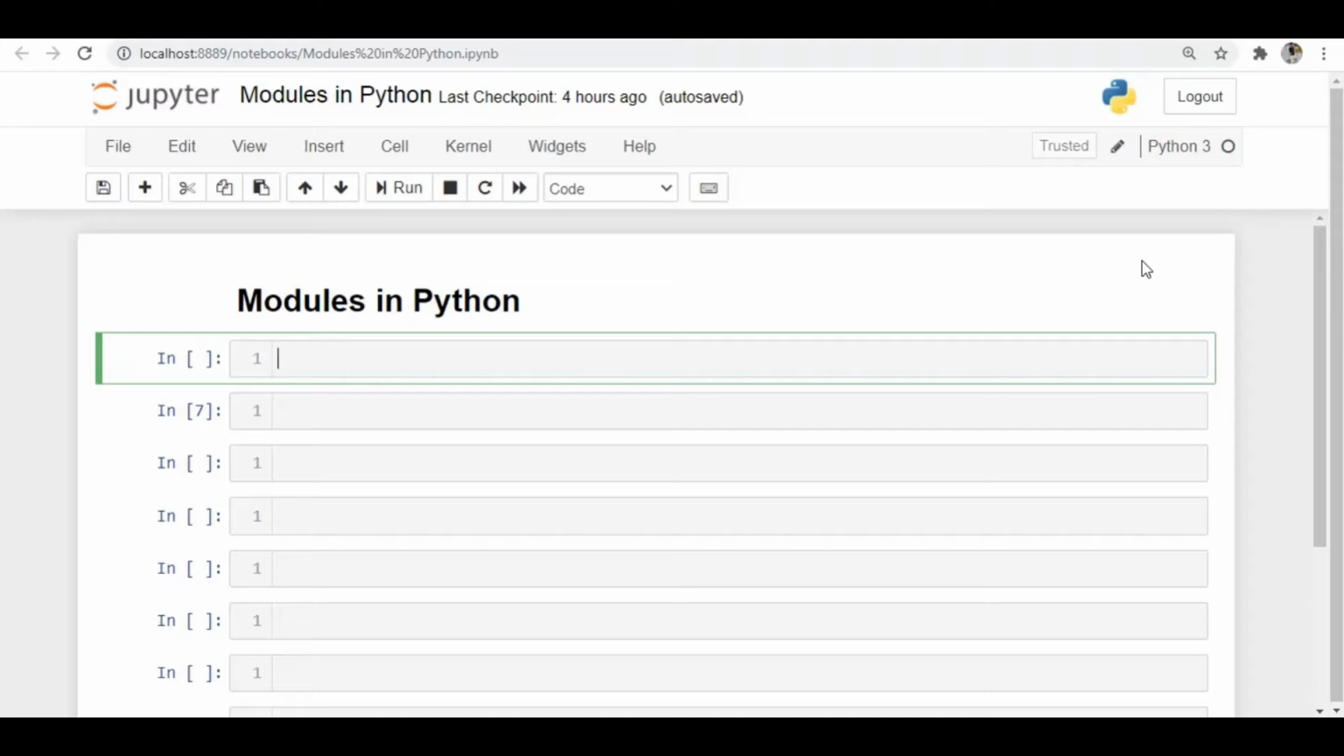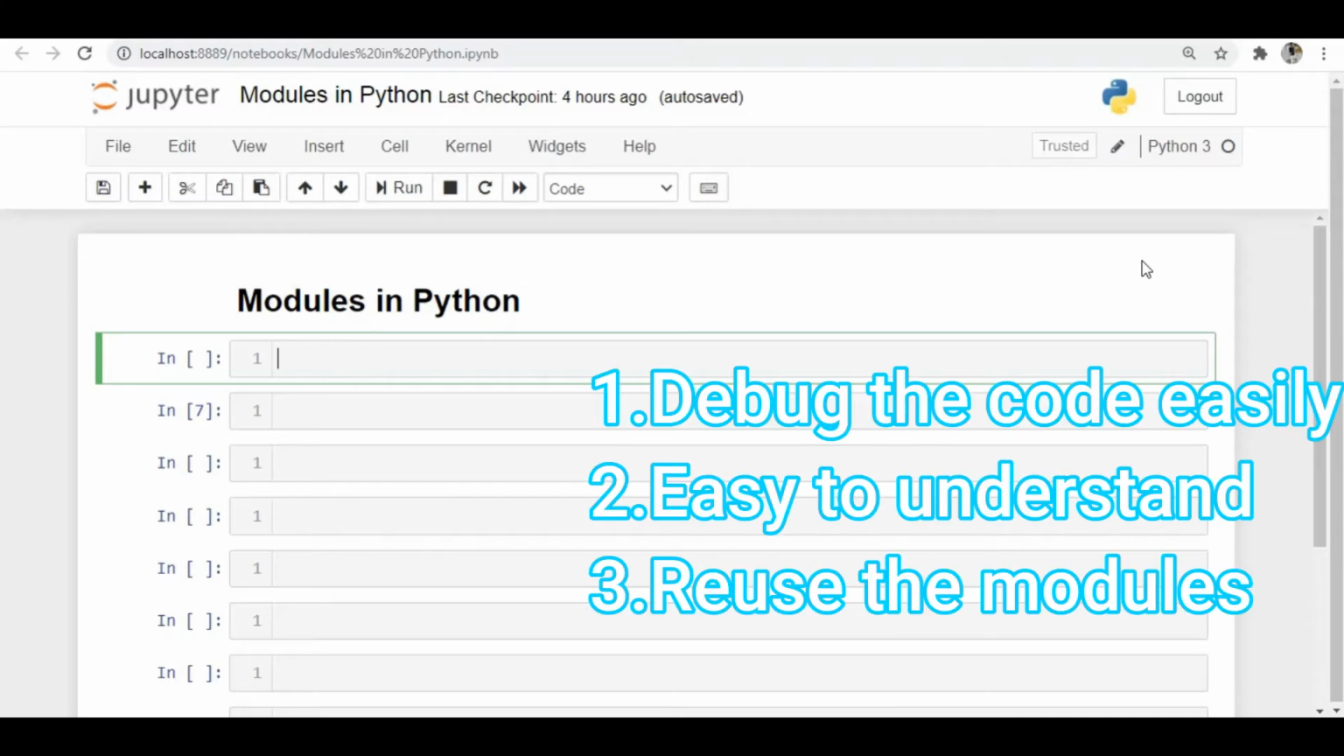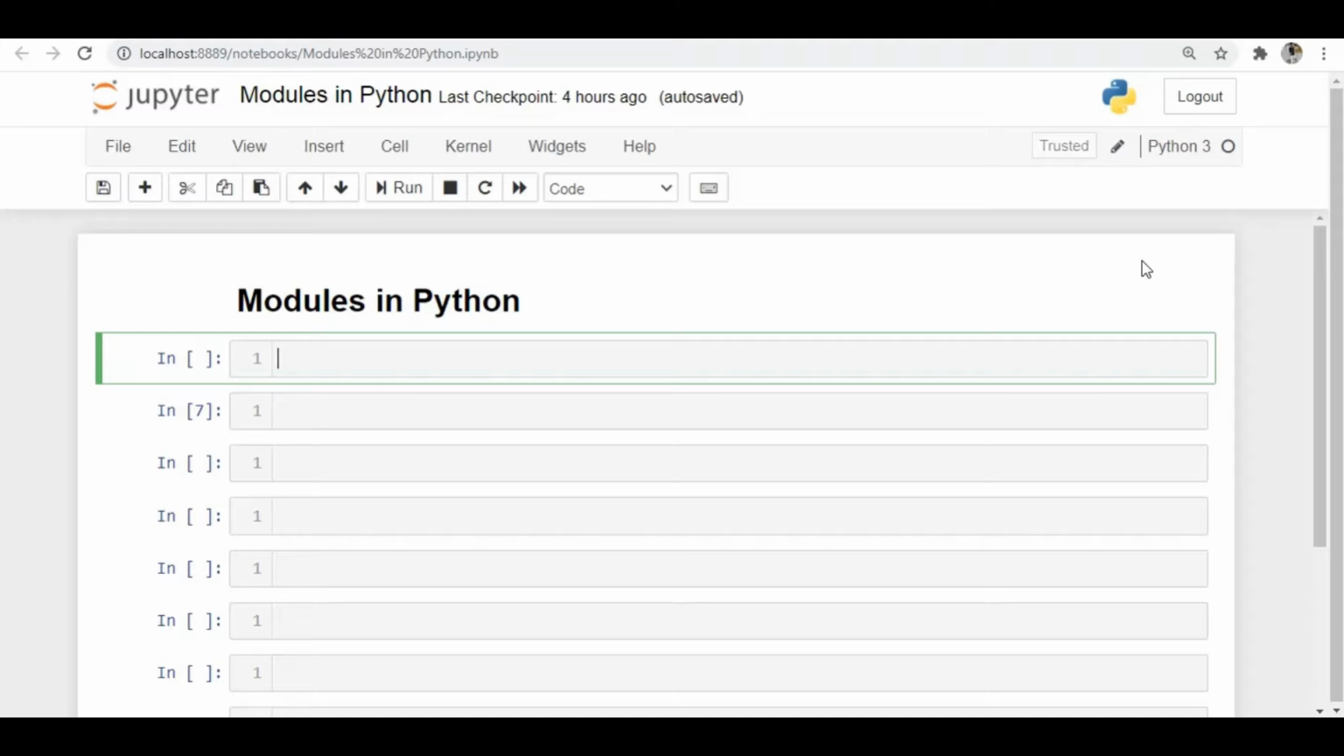The other advantage is, for example, let's say you created some login authentication using a Python module. Not only in one project, you can use that same module in many projects. We can just import it into our other projects also. So that's the use of modules: we can debug the code easily, it is easier to understand, and we can import it into other projects if we want.